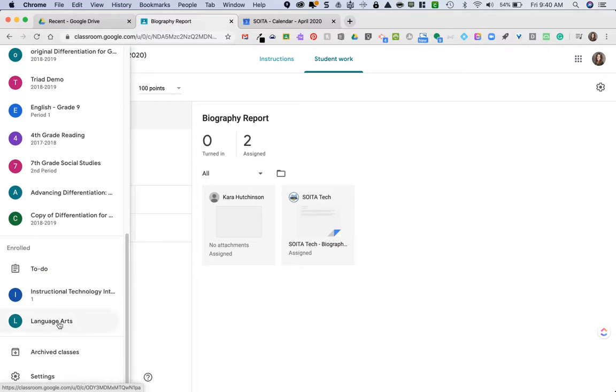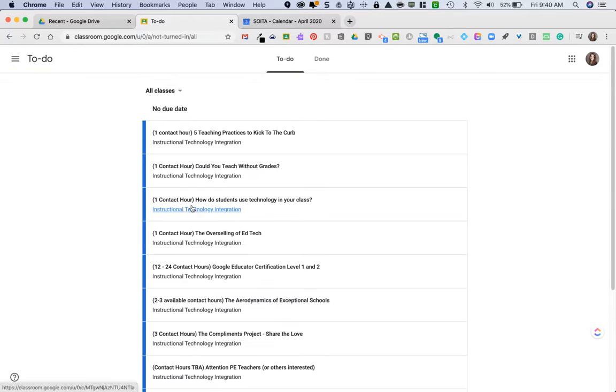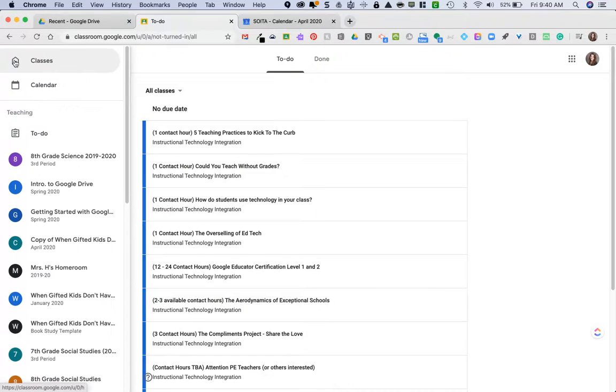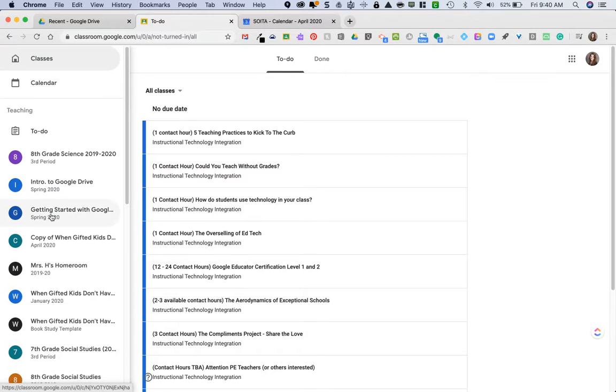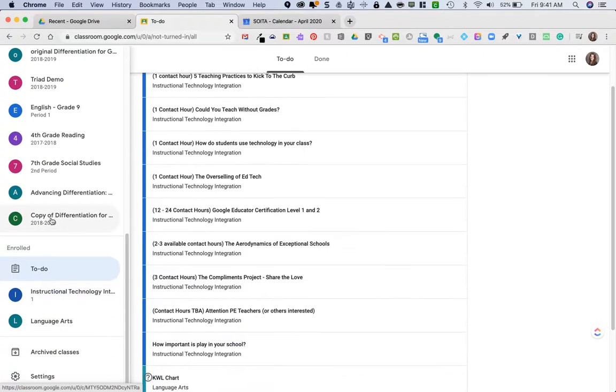And then down below, you'll see enrolled. So those of you that are watching this that are currently enrolled in our online class, you'll see the online class down here, and all of your to-dos will be there as well. So that to-do list are assignments that you need to complete and mark as done or turned in.